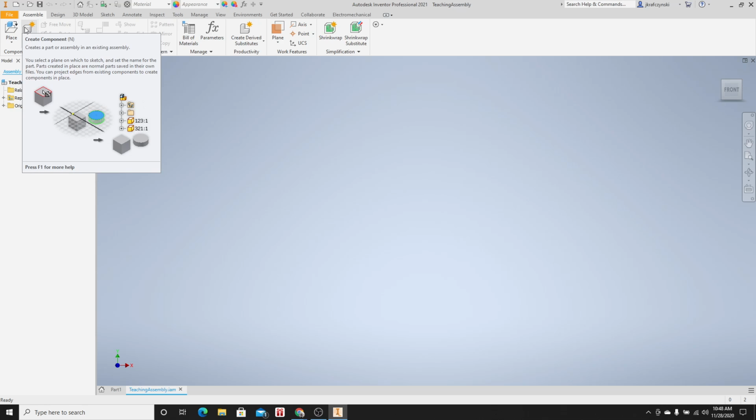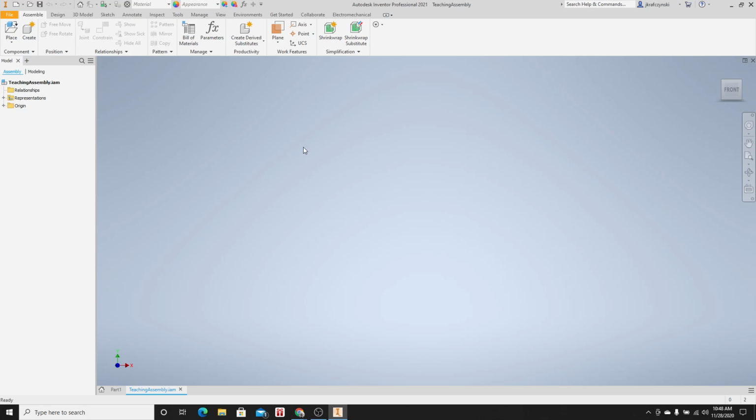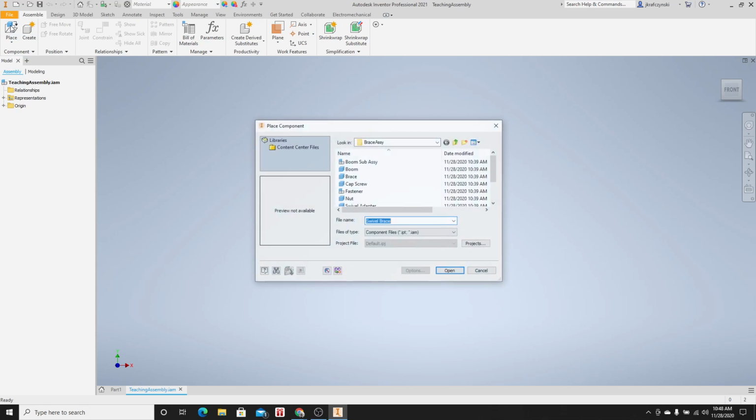So it's pretty versatile, but it's definitely better to do most of your modeling beforehand and then put everything together in here, so you're not trying to model as you assemble. So I'm going to hit place. Place is going to allow me to bring in stuff from other locations.